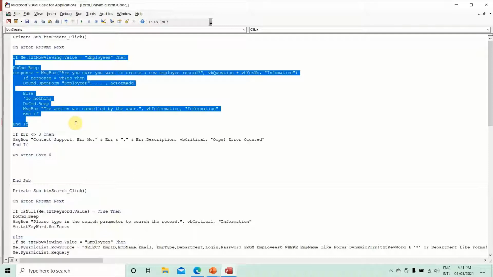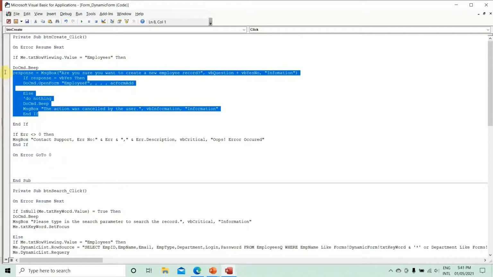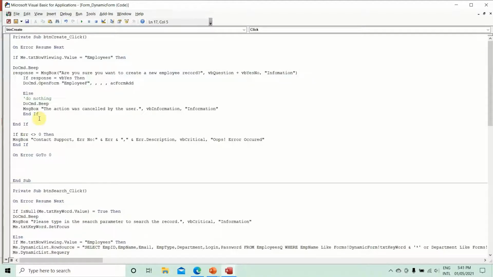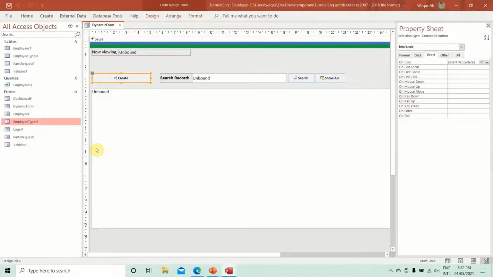All right, and actually not from here, from here, and it will be else if. Okay, else if me.txt now viewing. Now this will be changed to employee types. Okay, are you sure you want to create a new employee type record? So we have to just modify a little bit.